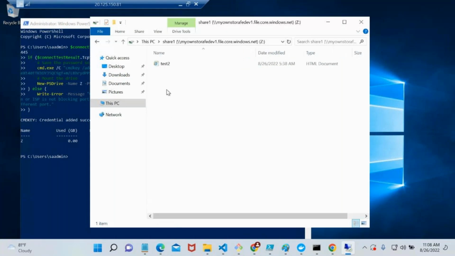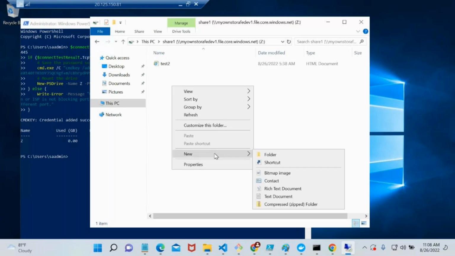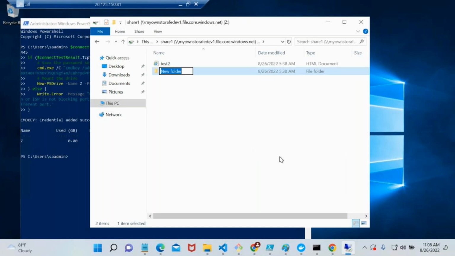See, it is there. Now tell me one thing. Once I uploaded the file to the file share, I'm able to see that file here. Now if I create a folder here, is it going to show it there? Let's see. IMP. Fine.